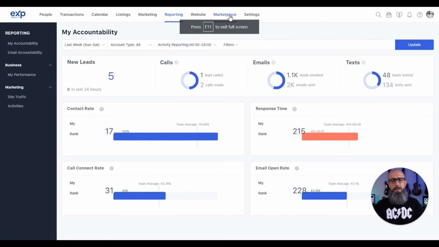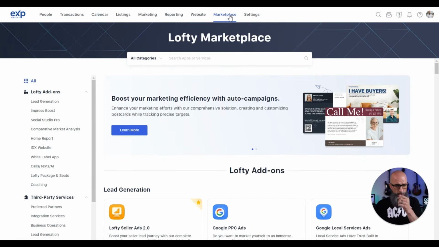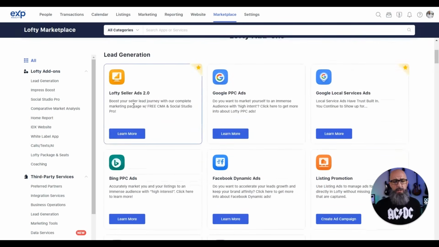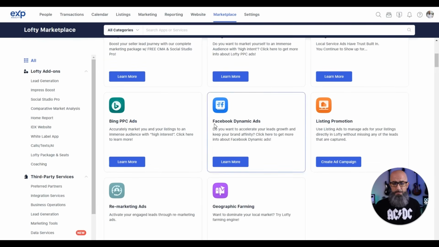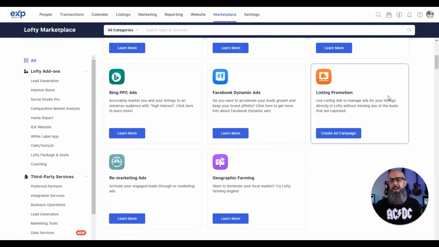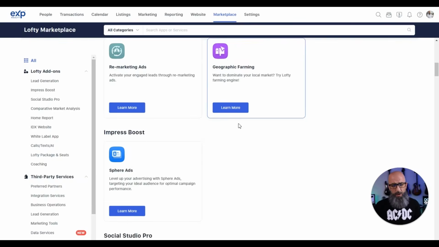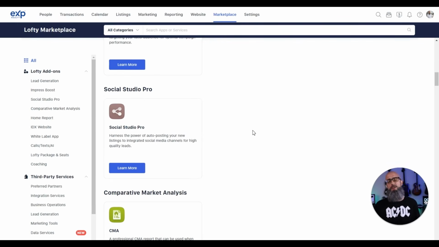And then we have the marketplace. I'm going to do a whole video on marketplace too, but like I said, Lofty is a la carte, guys. So you can literally come in here and you can start running seller ads, PPC ads, local service ads, Bing ads, Facebook ads, listing promotions, geographical farming, you name it, we can do it. Lofty does even have the opportunity to sign up for Social Studio Pro, which will automatically post to your social media for you. And it automatically posts listings, updates to listings, all of that good stuff.